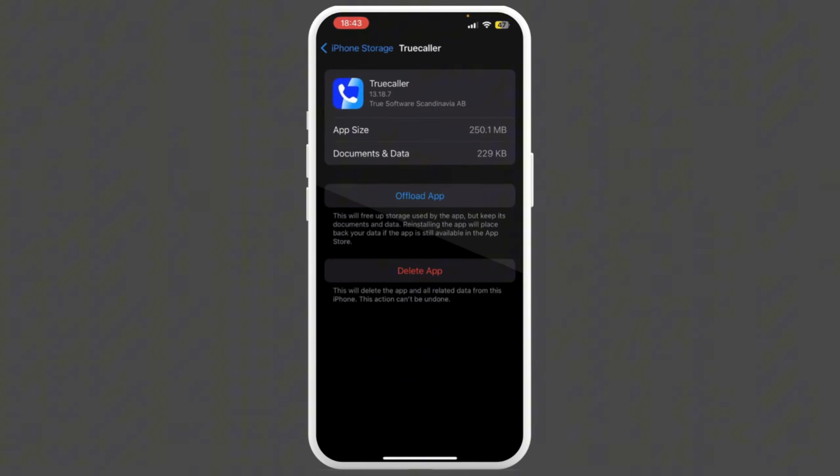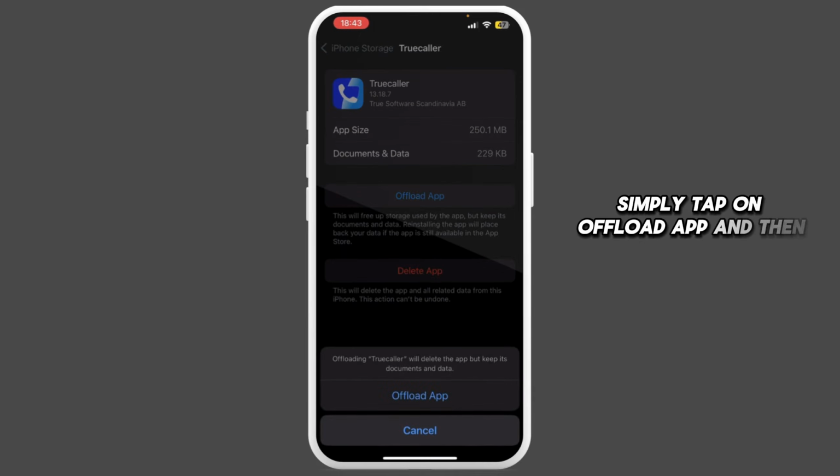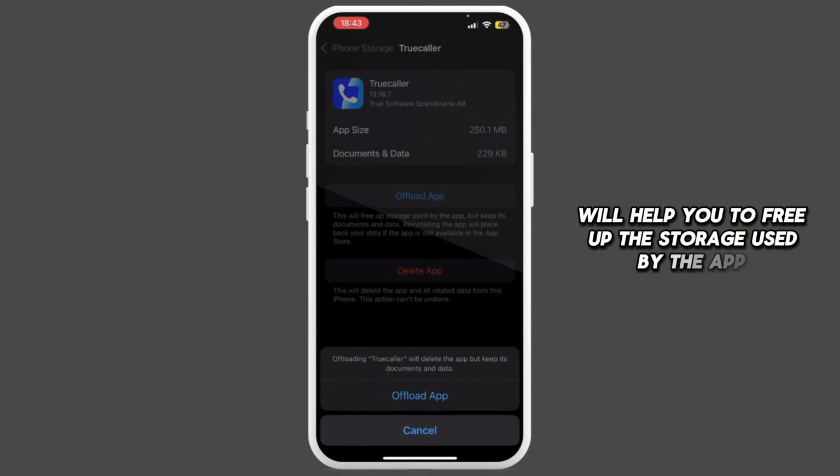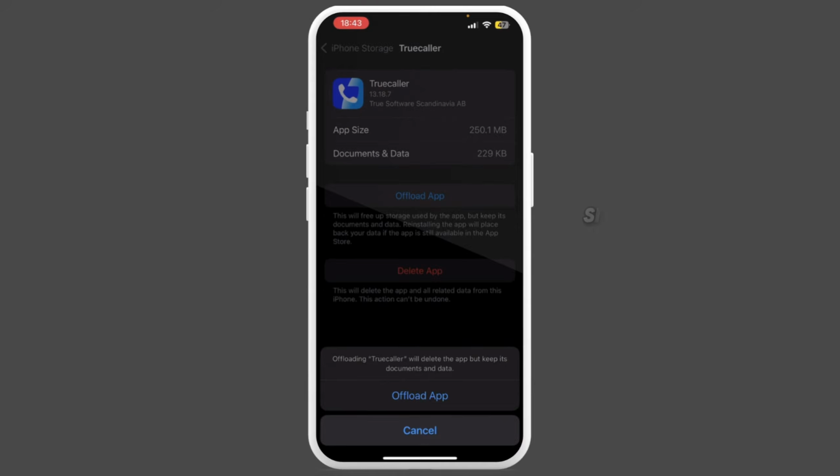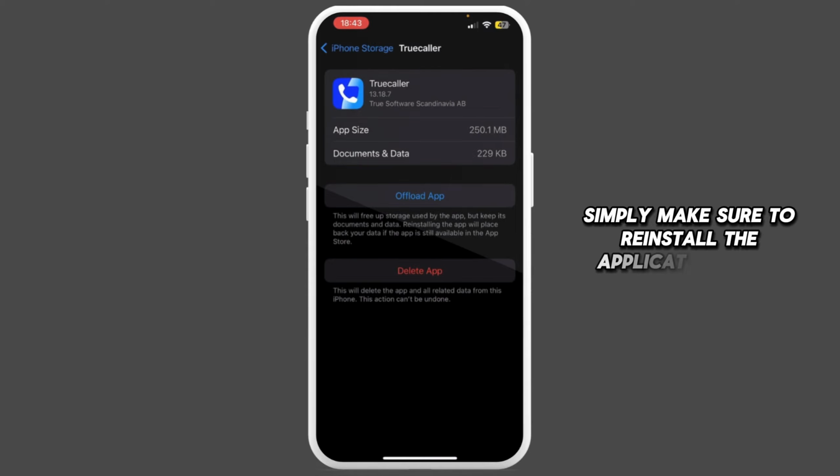Now once you do that, simply tap on Offload app and then tap on Offload app again. Offloading the application will help you to free up the storage used by the app and will also help you to clear the cache. Now once you do that, simply make sure to reinstall the application again.